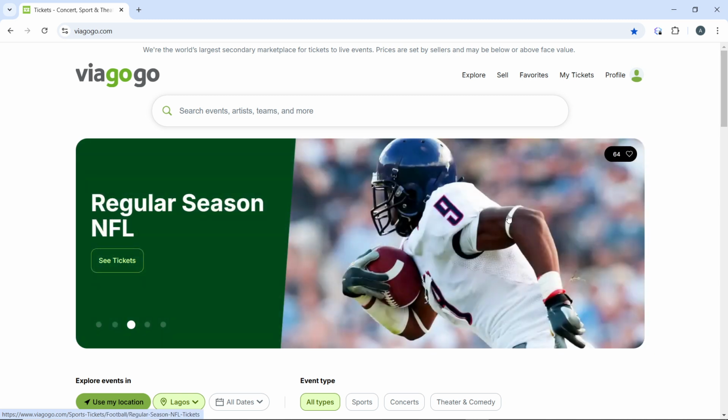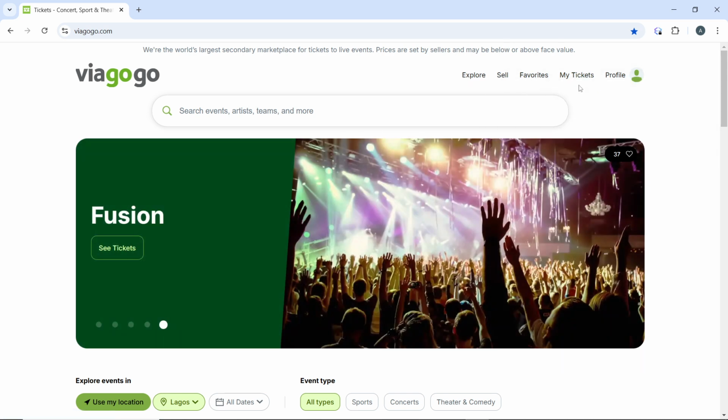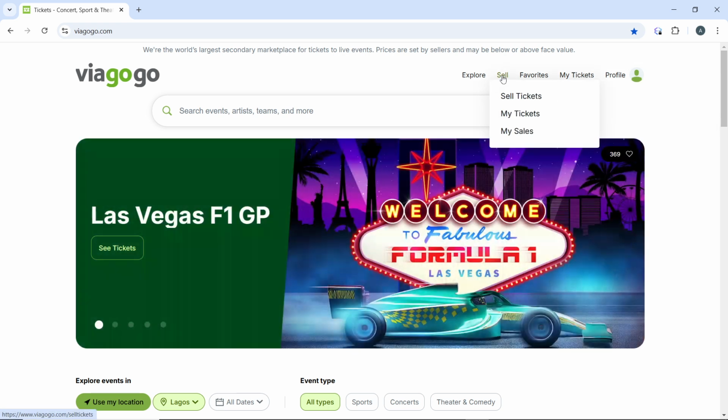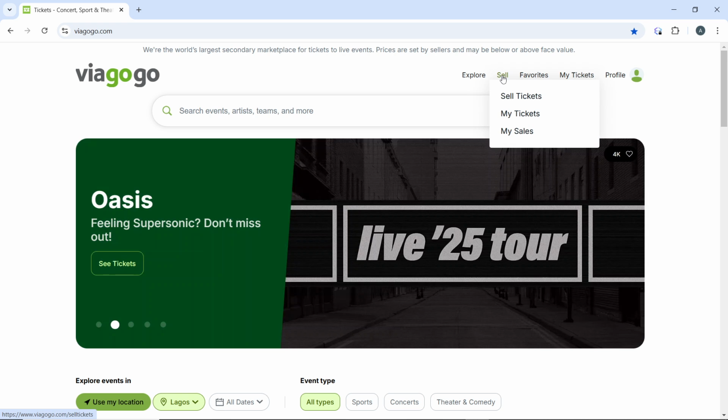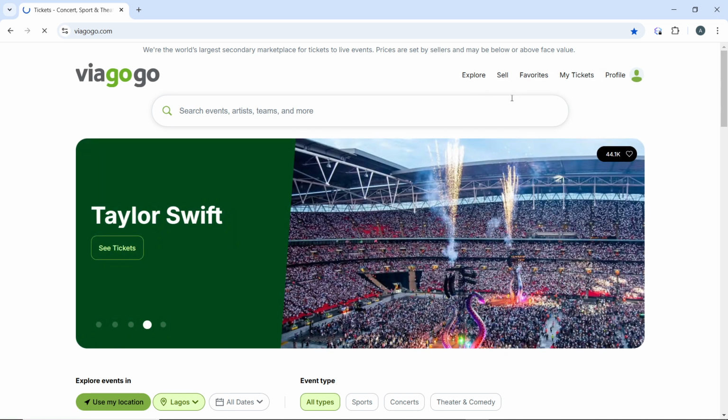Now, once logged in, go ahead and look for the Sell tab at the top right corner of the home page. So top right corner, I have a couple of options here, and just go ahead and click on the Sell tab. Then from the drop-down menu, go ahead and click on Sell Tickets. So click on Sell Tickets to begin listing your ticket.